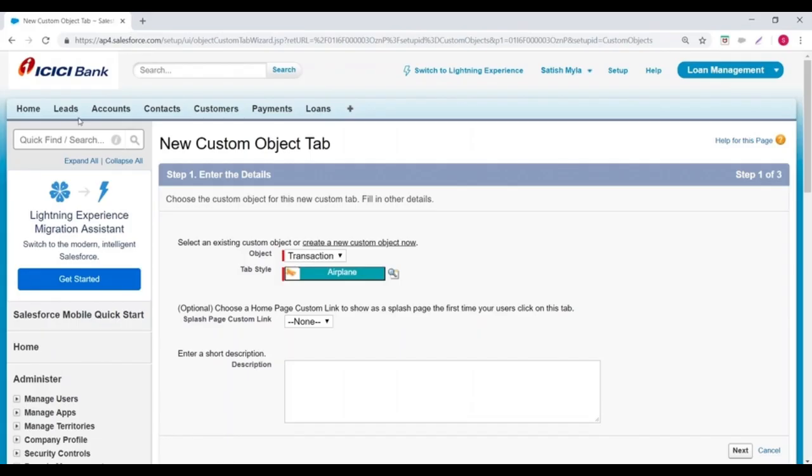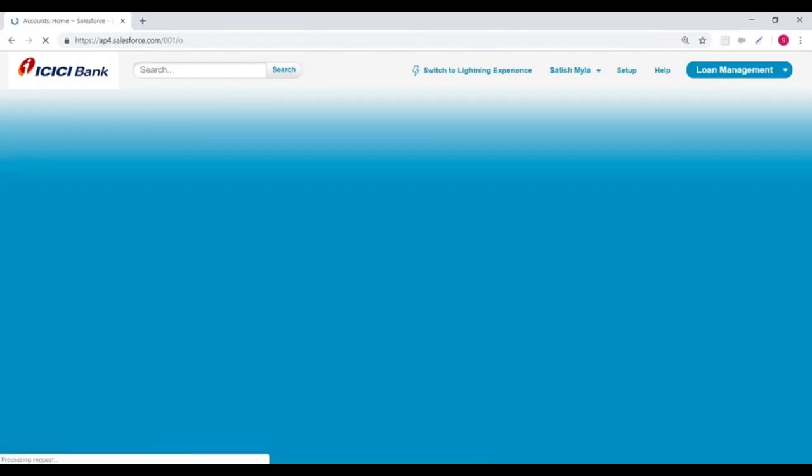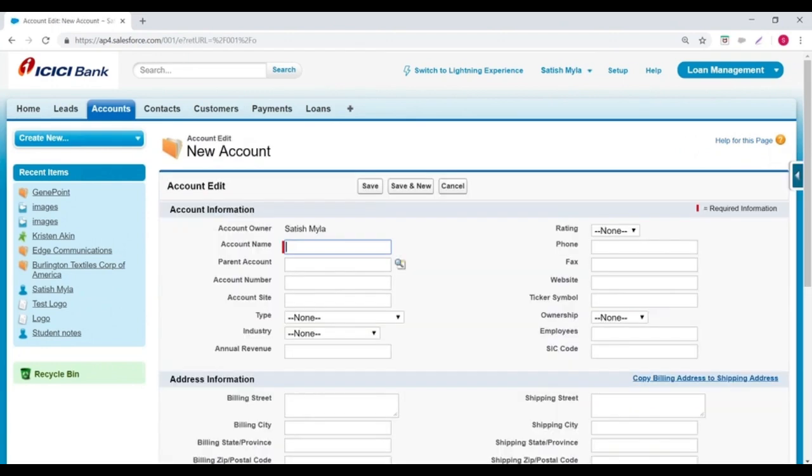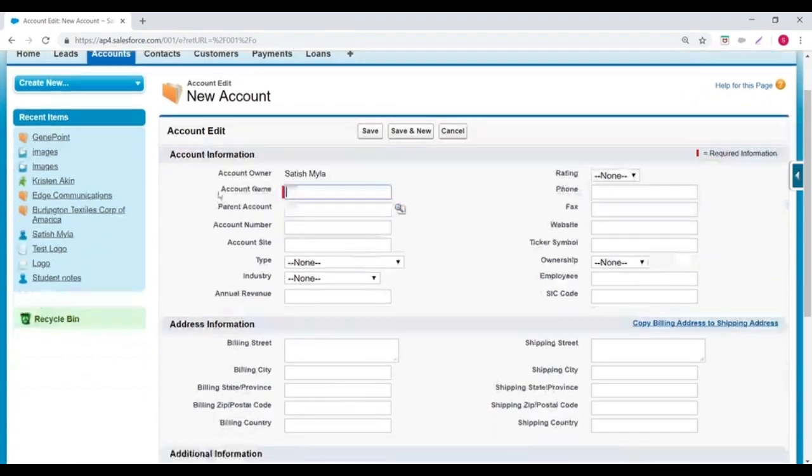Look at this point. If you look at Account, New, you are able to see here Account Name, Parent Account, Industry. These fields are created by Salesforce. But who is going to enter the data? I am going to enter the data. So fields created by Salesforce are called standard fields.